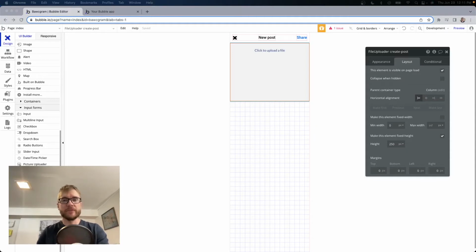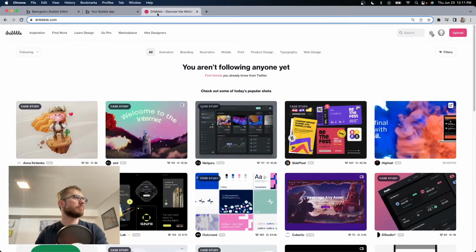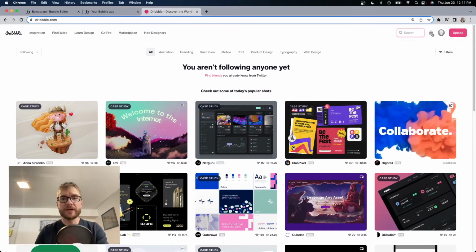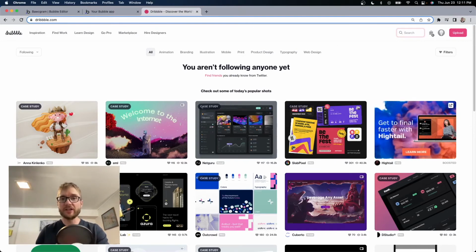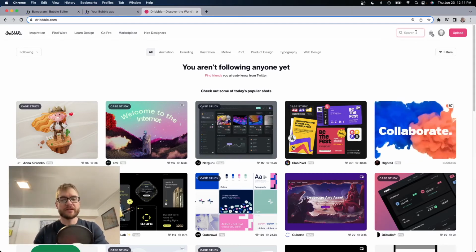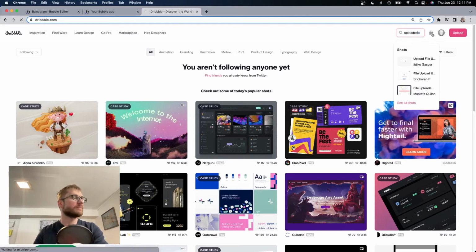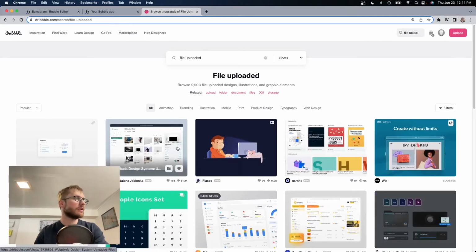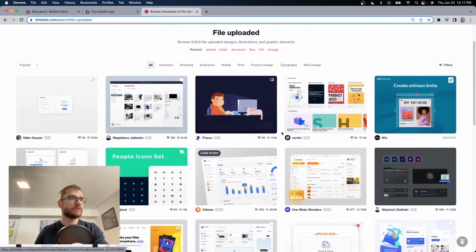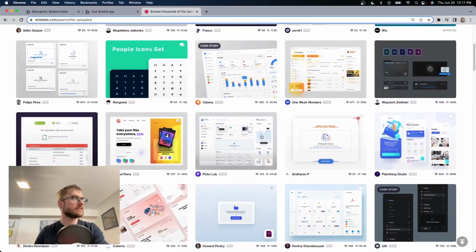So when I'm looking for designs, usually I go to a website called dribbble.com. Here it is, dribbble.com, three B's. I'm not a designer, so if my creativity is particularly low, I come here for some design inspiration. So here I could search for file uploader, for example. And I get some ideas for some file uploader designs.